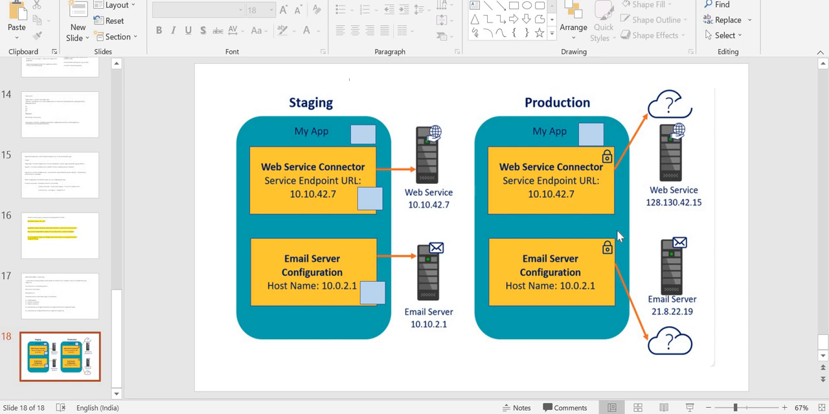To avoid that, you go for application settings. In the application settings rule, you have different types of environments where you can give the values, and we can call them dynamically when you are executing your web service connector or email service configuration. So how do we do that? For this, we need to create an email settings rule.